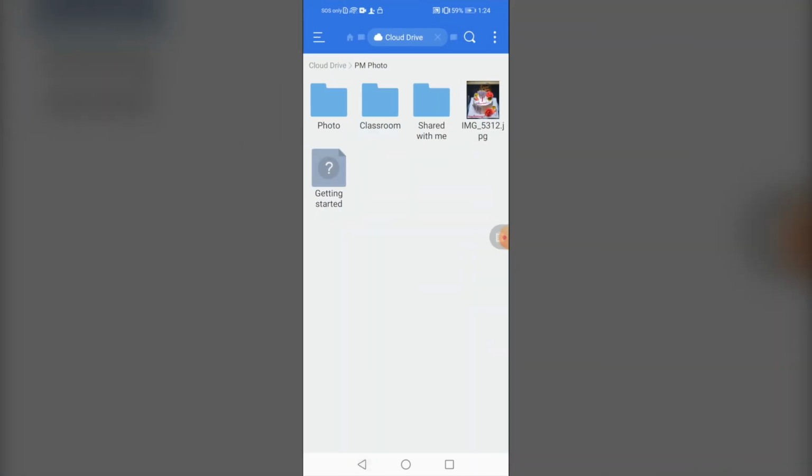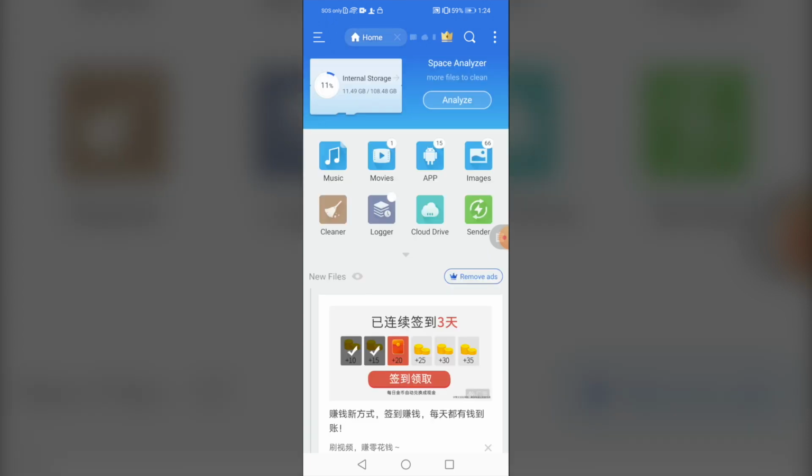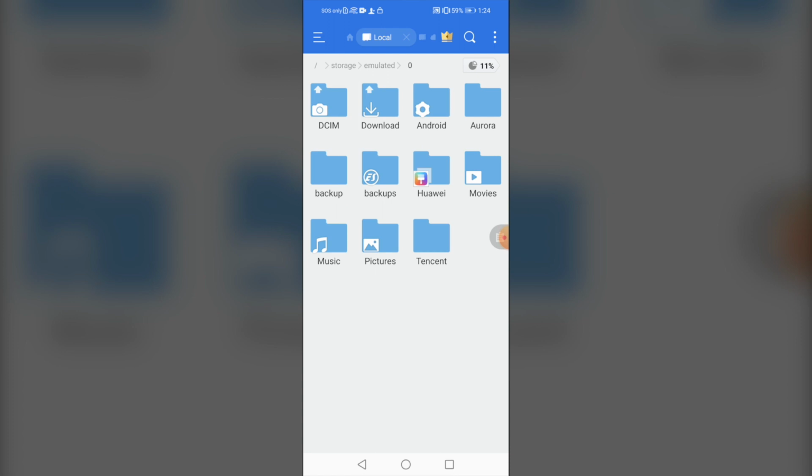And the same thing, if you want to transfer something from your Google Drive, just tap on that, make a copy, and then tap on home, and then choose the location or the directory where you want to store the files that you want to copy from your Google Drive.